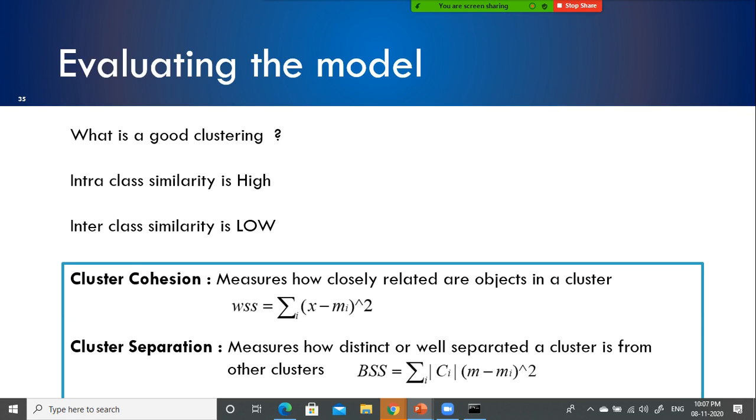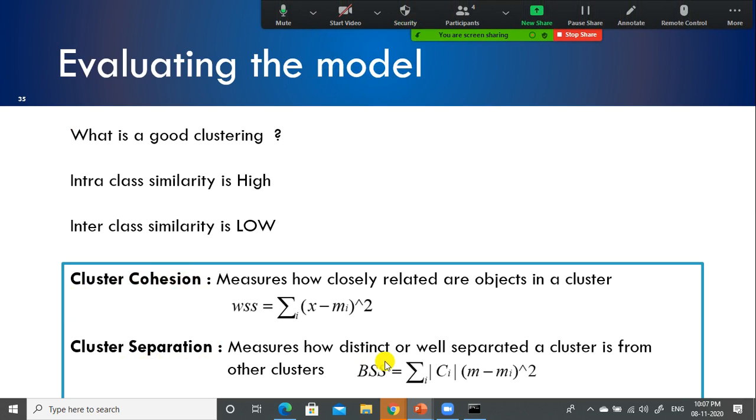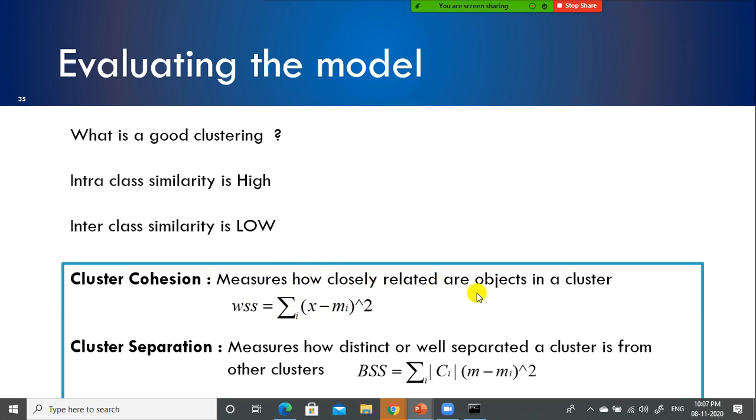The next one is, how do I evaluate my model? So what is a good clustering? The intra-class similarity is high, the inter-class similarity is low. What does that say? Cluster cohesion and cluster separation. Cluster cohesion is how tight my cluster is, how closely related the objects in a cluster are. Within the cluster, how close the values are to the centroid. If the observations are very close to the centroid within each cluster, that means my cluster cohesion is very high. That is good.